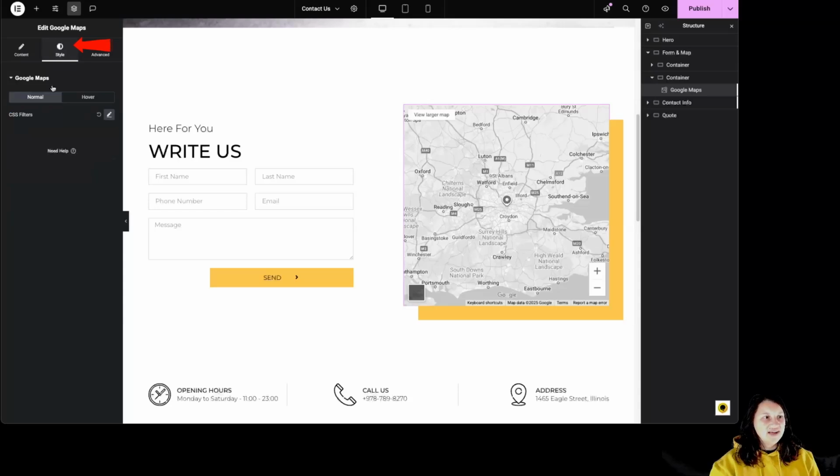By going to style, we have CSS filter for normal state and for hover state. For normal state, we can see that the saturation is set to 0. That's why it's grayscale. And let's, for the hover, change the saturation to 0 and play with the transition duration, and we can have this effect.